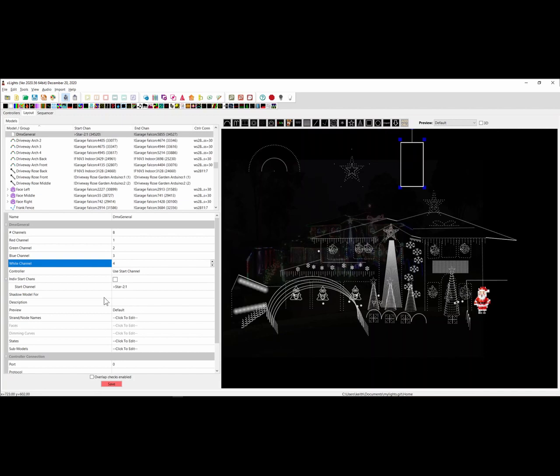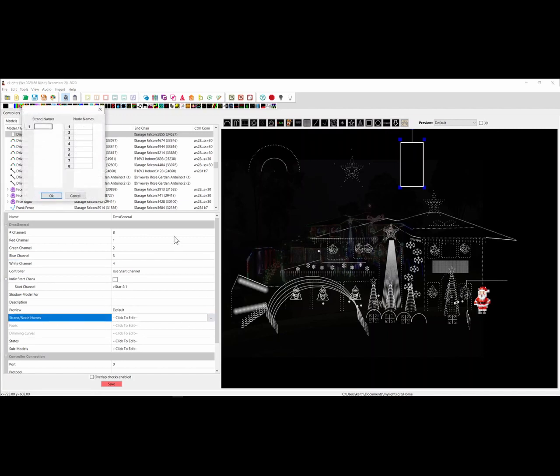As usual, you would typically name the nodes. So you'd come into the strand node names and say, well, this was red, this was green, this was blue, this was white, I don't know, this is fan, this is strobe, this is, I don't know, dimming, and something else. So I can put any sorts of properties.